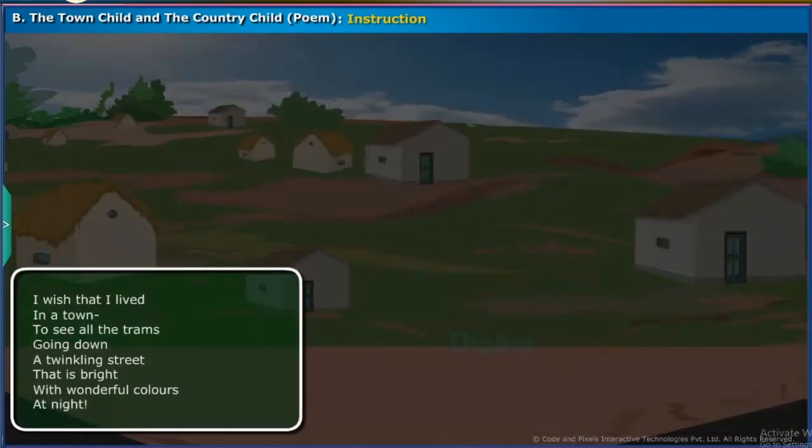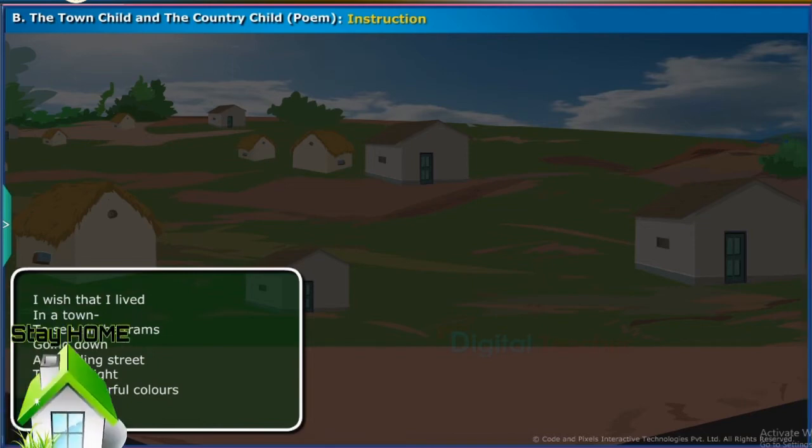I wish that I lived in a town to see all the trams going down. A twinkling street that is bright with wonderful colors at night.